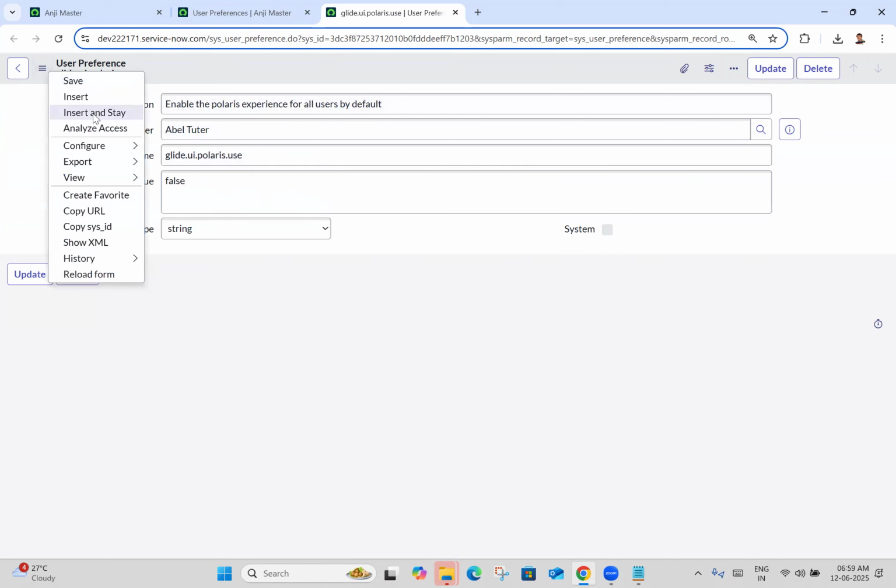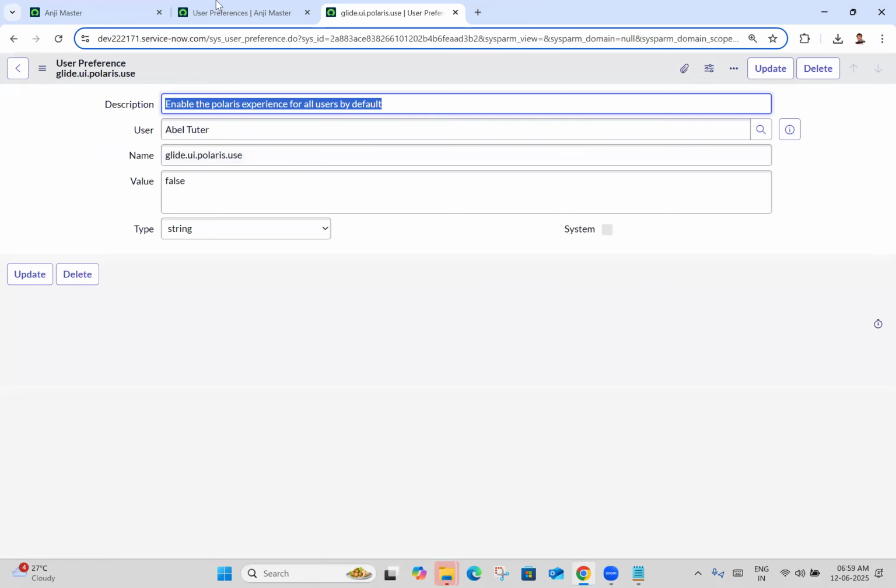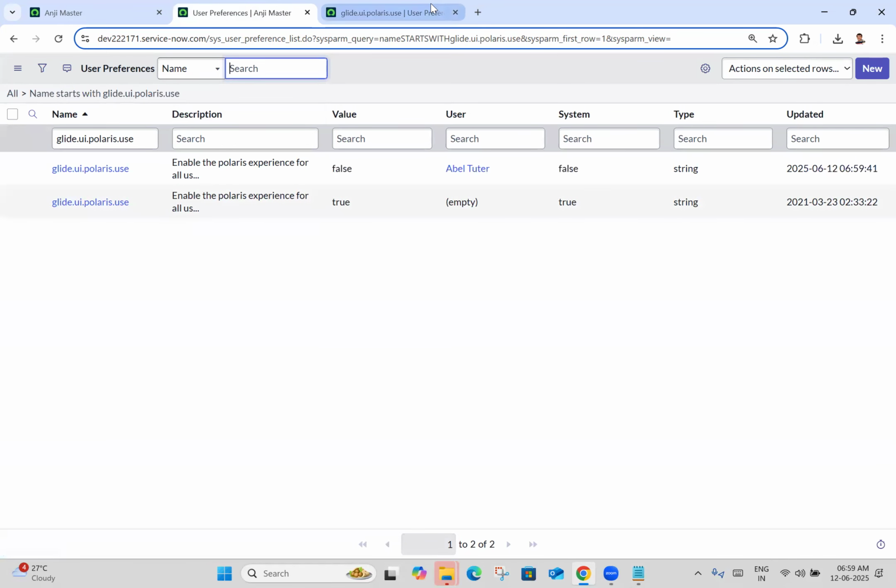I'm just doing insert and stay. You will understand what insert and stay is later, when we talk about the tables concept. It will create a duplicate copy of the record with modified values. So now for the same property we have two records. For Abel Tutor we are saying don't use the Polaris experience. For all other users, use the Polaris experience.